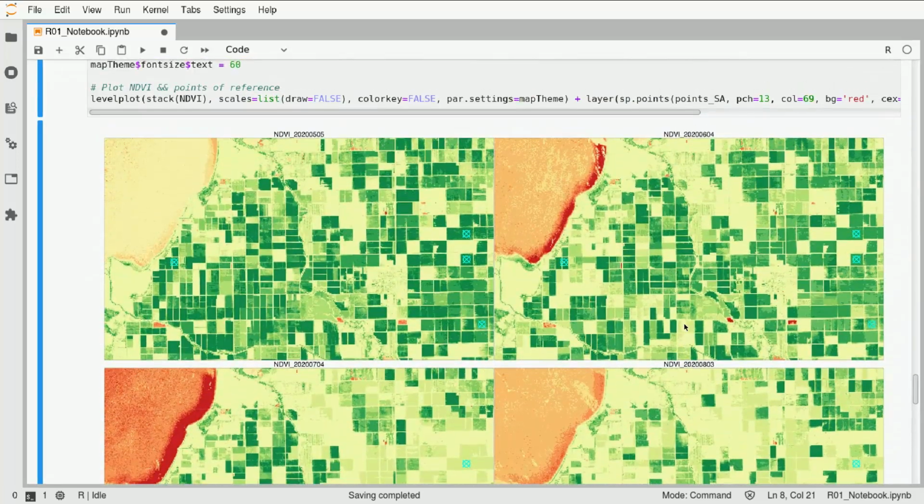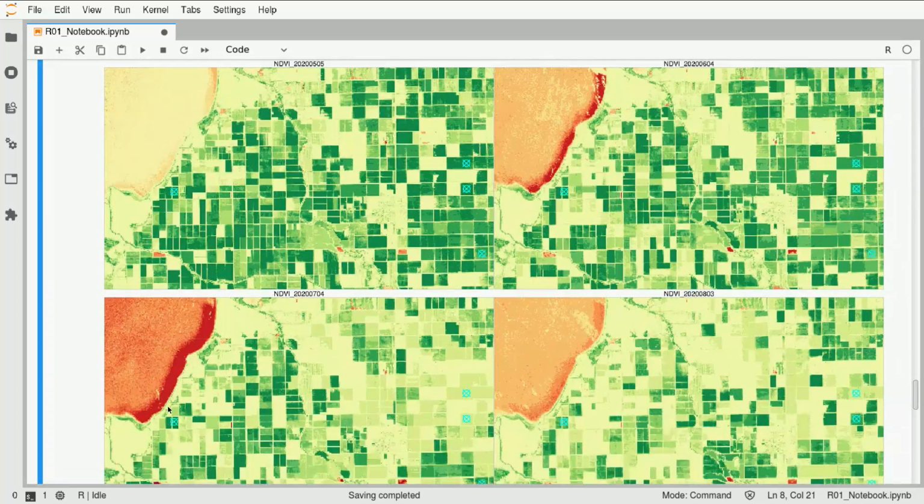Okay, so things to point out. As you know, with NDVI and vegetation, the greener it is, the more active the vegetation is. So red and yellowish colors are low NDVI, meaning low vegetation or low active vegetation. And the greener the color, the more active, the more green the vegetation is, right?